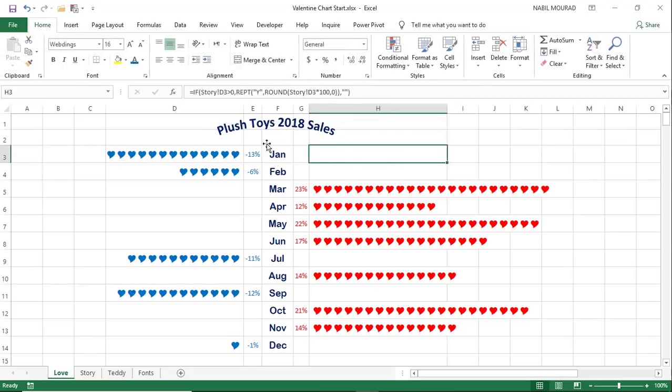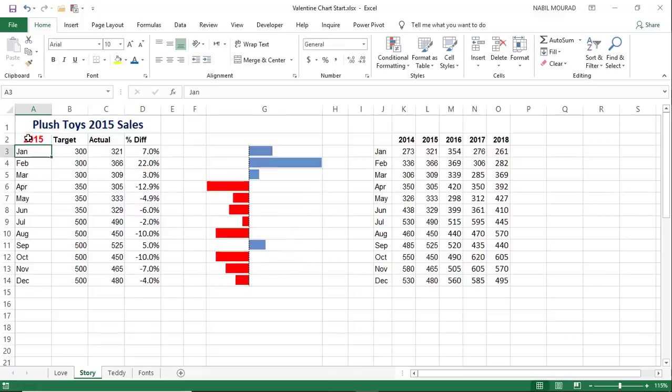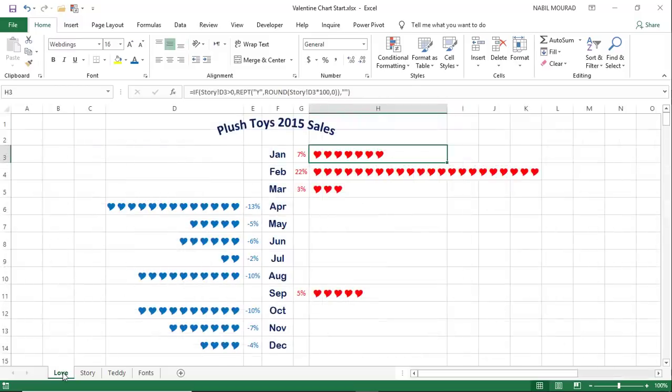It tells me these are the Plush Toys 2018 sales. So if I go to the Story worksheet, this is 2018. What if I change this number in cell A2 in the Story worksheet? I change it to 2015. When I hit enter, my chart should be dynamic because the calculation here is dynamic. And when I go to the Love worksheet, now it says Plush Toys 2015 and the number of hearts reflects the selected year. Every time I need to go back and forth to the Story worksheet to change the number.